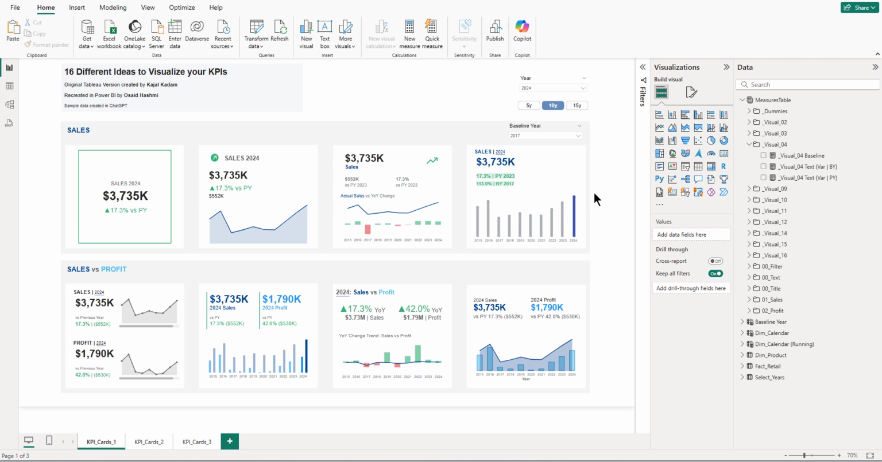Okay, the next KPI that we have to build is this KPI where we have the current year sales amount. We have got the percentage increase or decrease, which is the variance percentage versus the prior year. And then we've got the percentage variance versus the baseline year. Baseline year is something that we can select from here. So in case you are doing your financial analysis or your sales analysis and you want to compare it with a certain baseline year, you can use this approach.